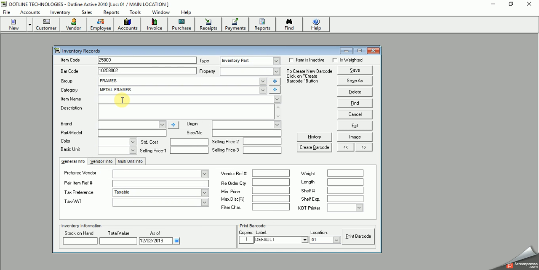And in item name, basically we are following one method: if it is a frame, we will enter FR first. If it is a sunglass, we will enter ST. It's because in optical, certain models like Ray-Ban 3025 are available in both frame and sunglass. So if you mention FR or ST, you can understand whether it's a frame or sunglass. So first we will enter FR or ST.